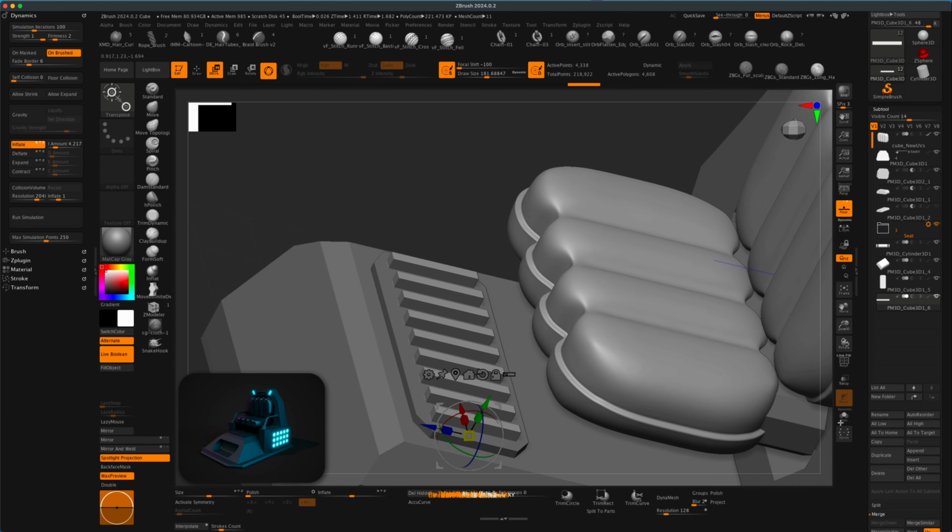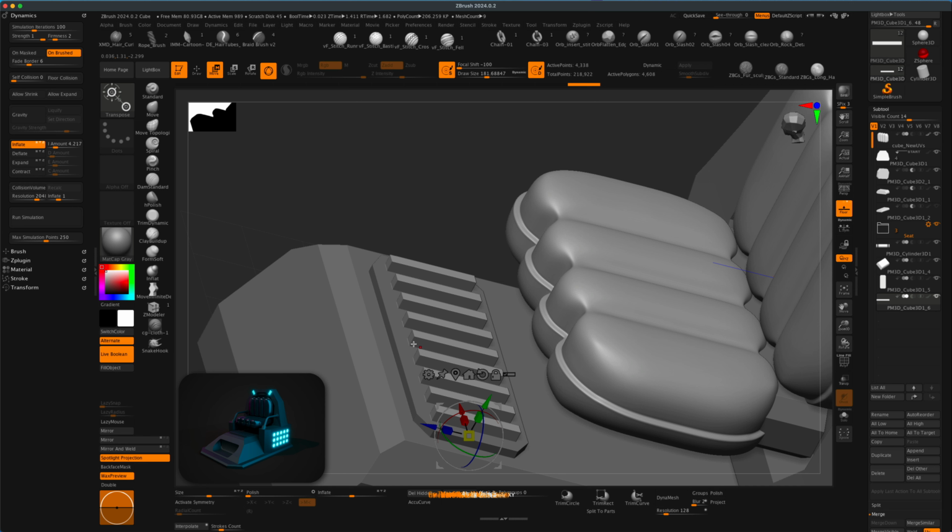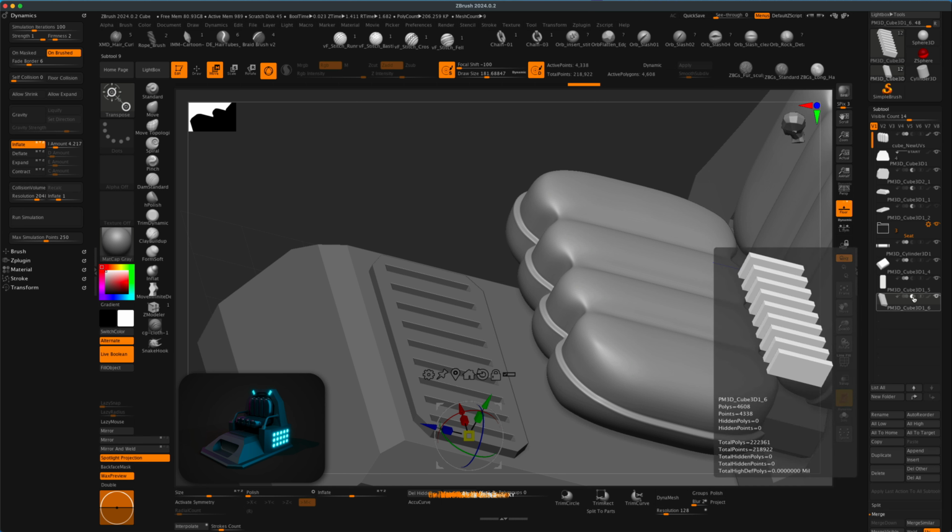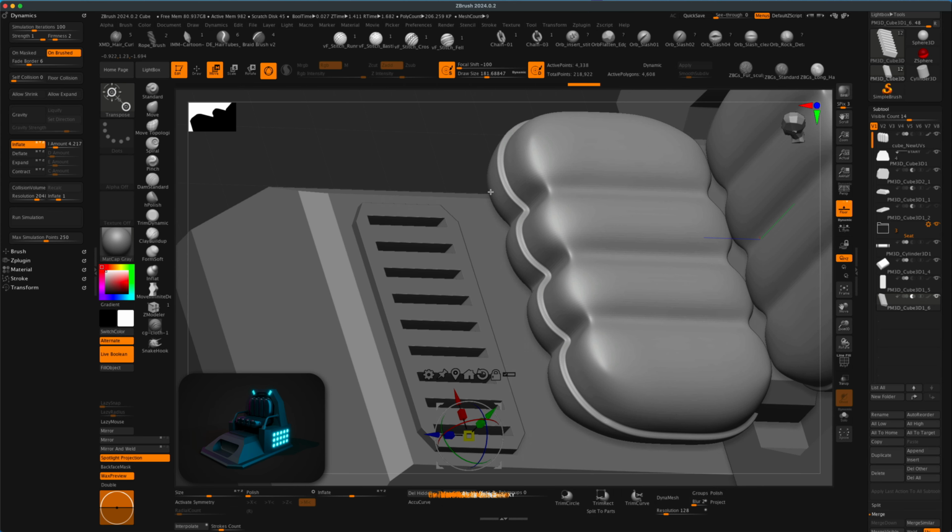Let's go into the side view, and now let's subtract these from this shape. Again, simply click on this button here, boom. And now we have this really cool looking vent.